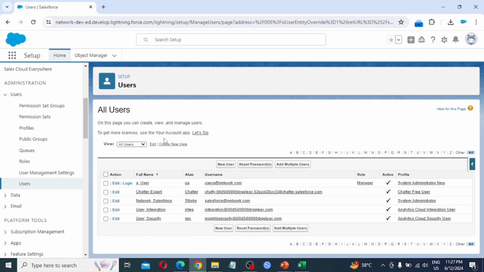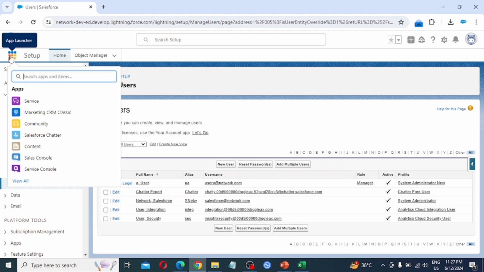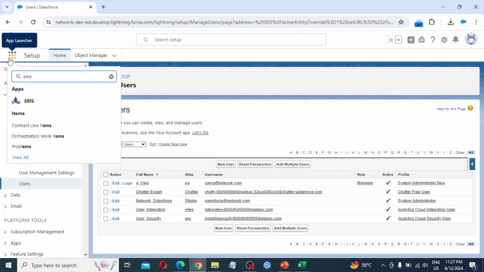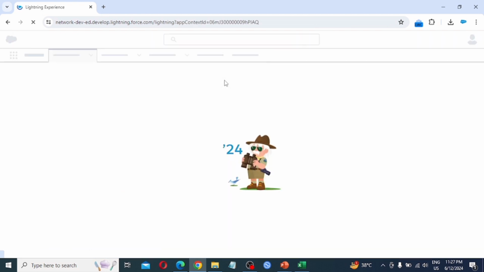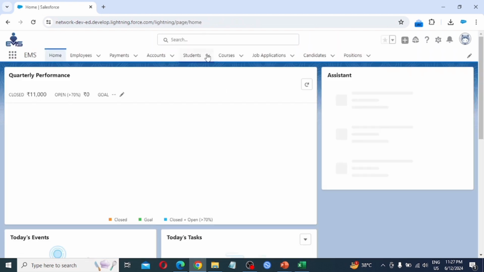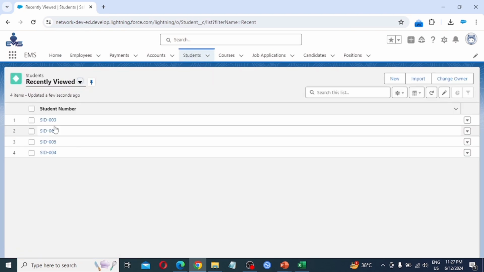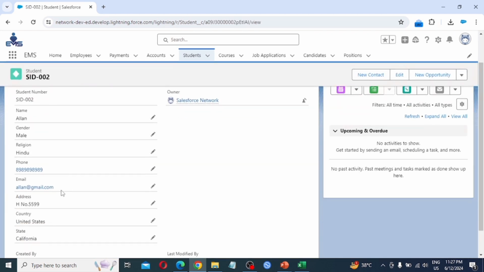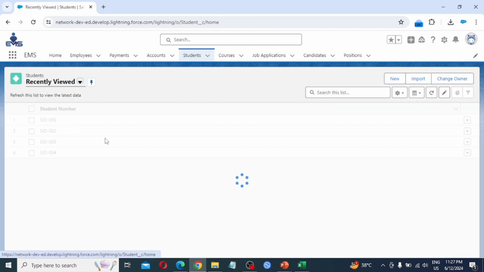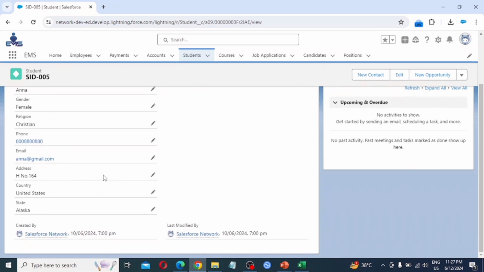Again, coming back to our main account, just open the employee management system application. Click on student. So 003 and 004. Cross verify this, 002: the country is United States, so it's not shared, and 5 is again United States, so it's also not shared. Like this we are sharing the records on behalf of criteria.